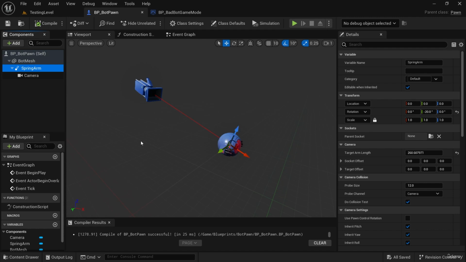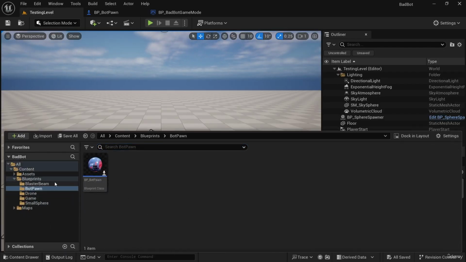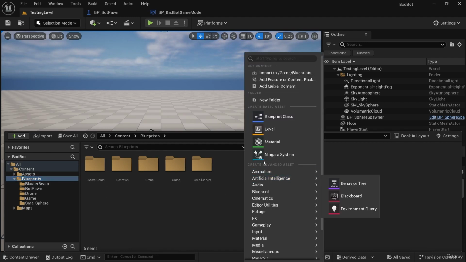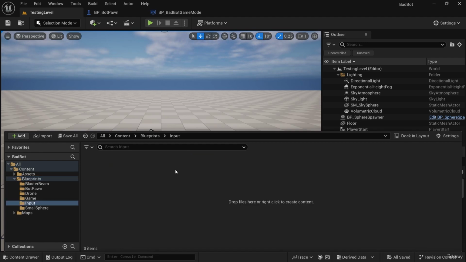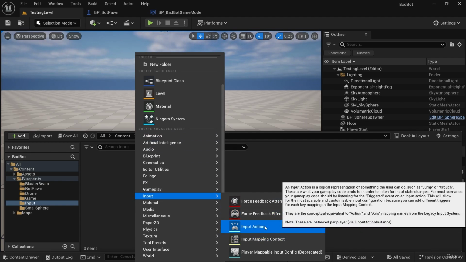Enhanced Input involves a number of parts that come together to allow us to handle input for the pawns that we possess. So we need to make a couple of new classes, and we're going to keep those new classes in their own input folder in Blueprints. So I'm going to right-click, choose New Folder, and call this folder Input. We'll go into Input, and we'll make a new type of asset here related to input. Let's right-click and find the Input category, and here in Input, we're going to choose Input Action.